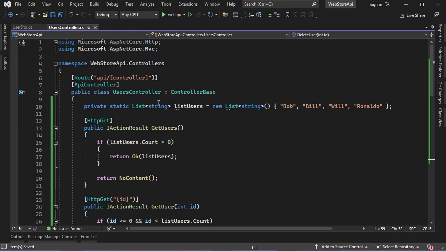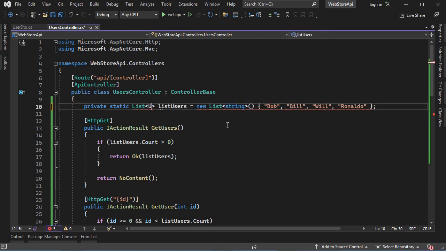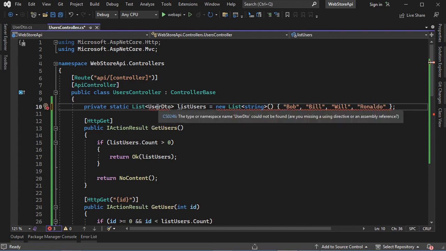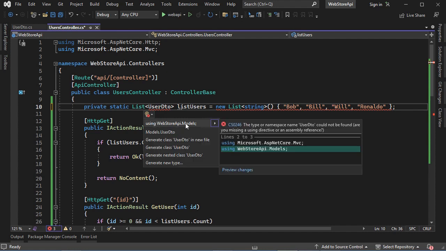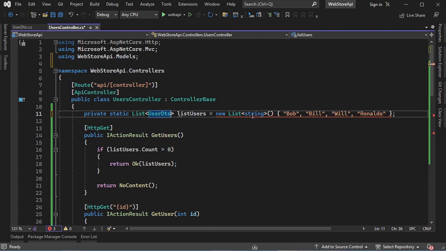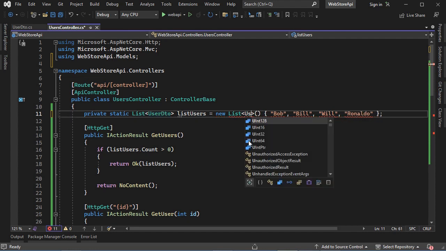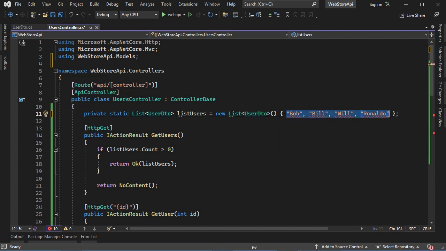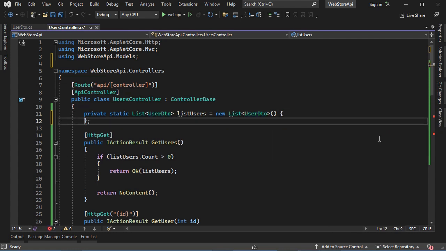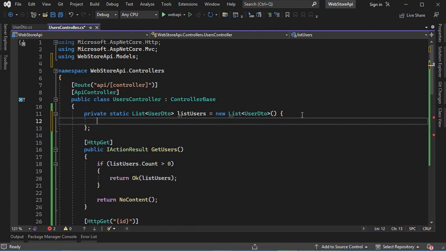Then let's change the type of this list. So instead of string, let's write user DTO. So here we can see that we have this error. This is because we need to add the namespace. So let's select it. And also let's write user DTO just here. Let's delete these values. And let's create a new user DTO object.